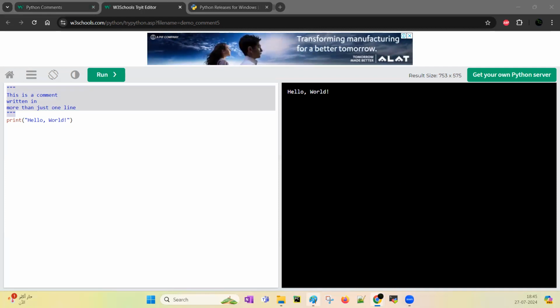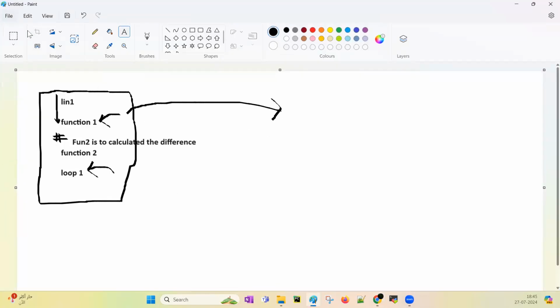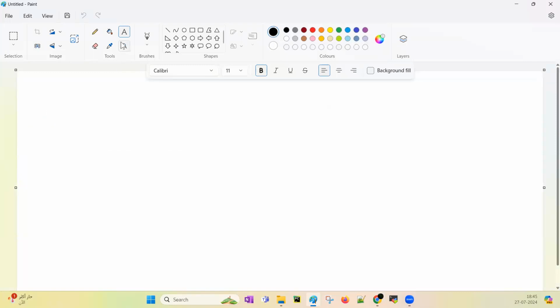Let us understand that. I mostly use a multi-line comment whenever I want to troubleshoot my program. So what happens, my friend? I write a program using some function one, then I use a loop one, and again I write function two, and again function three.